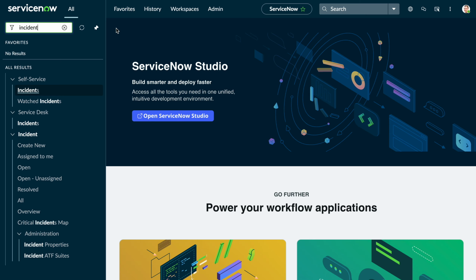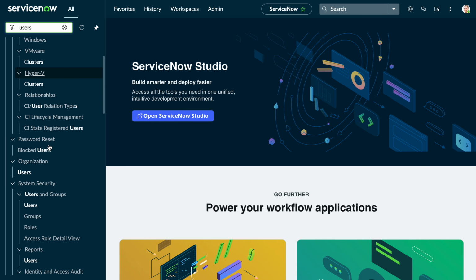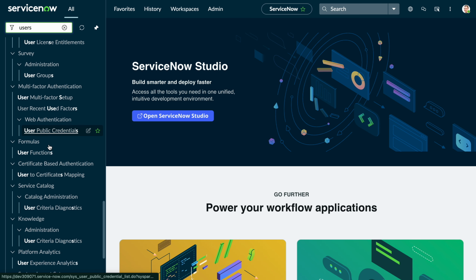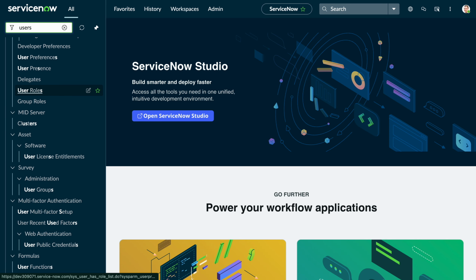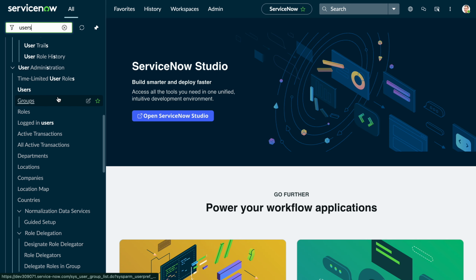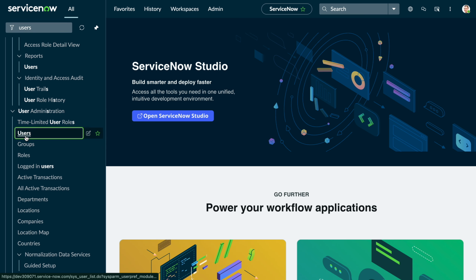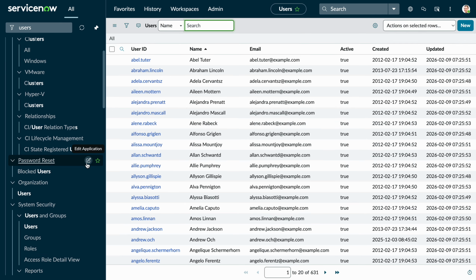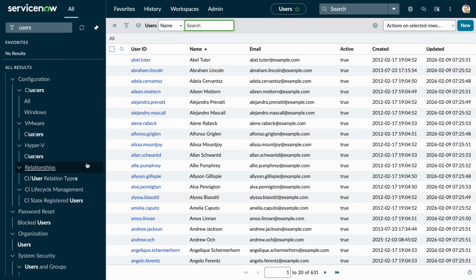And this is where you can search for modules like incidents or users. So it's similar to what I showed when trying to show the list view of the instance. I can search for instance. I could also search for users. And then if I scroll down, I can find users.